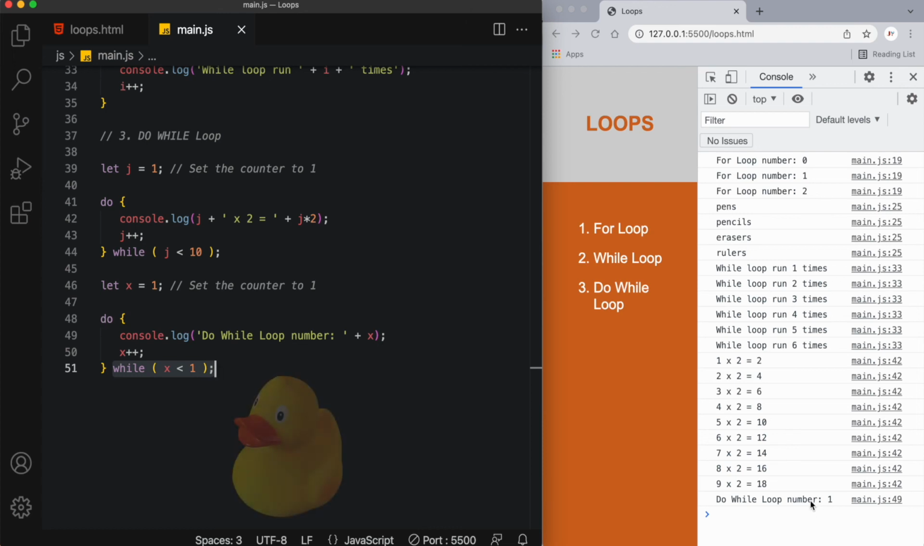Let me ask Tim, my handy debugging duck. Is there something that I've done wrong here? I've set x to 1, and we've given this loop a condition saying while x is less than 1. So in theory, this should not run. So this is something we need to understand about do while loops, that they always run once. So what happens is our condition isn't even checked. So this code block automatically runs, and it displays this do while loop number and displays the x value of 1 here in the console, as you can see.